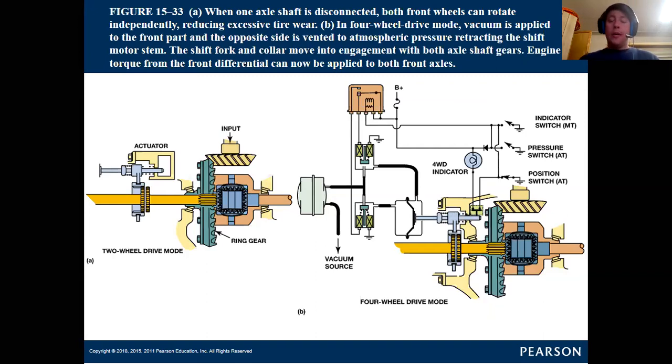One final note on locking. This slide should have actually been way in the beginning. I don't know why it's back here. But this is an illustration in your textbook. Textbook has this as well. This is an illustration of the actuator that's on the front axle on your either electric or vacuum controlled front axles in order to disengage the front drive shaft from the front tires.